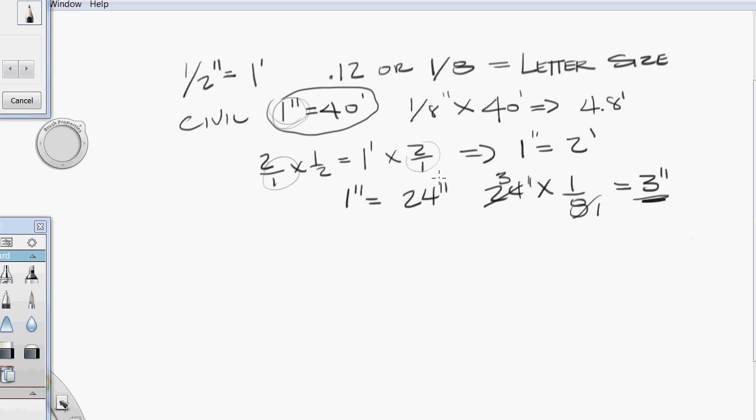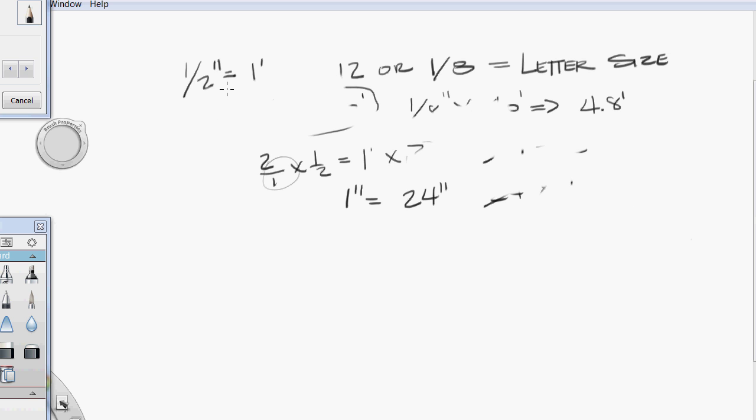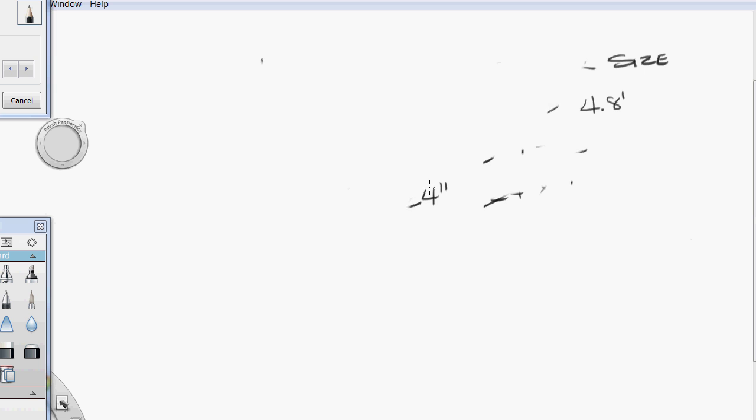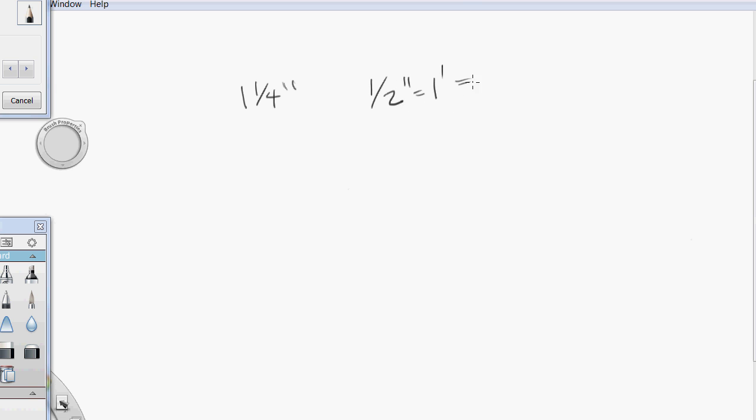So going back to do the math, let me erase this stuff. Okay, actually I can erase all that. Now we're going to do this again. 1 1/4 of an inch is the text size we want. And what we have is 1/2 of an inch equals 1 foot. We know that 1 inch equals 2 feet. Remember from the previous exercise, that's 1 inch equals 24 inches.